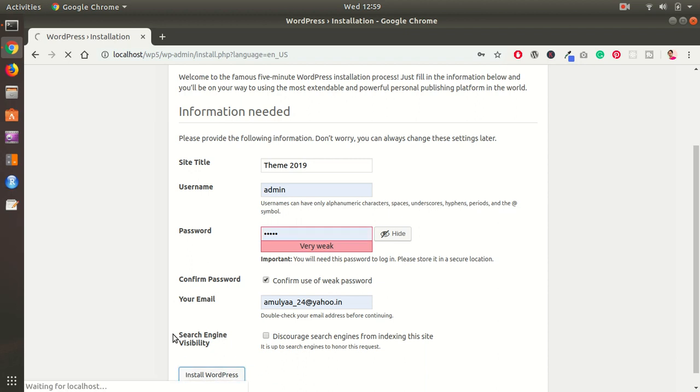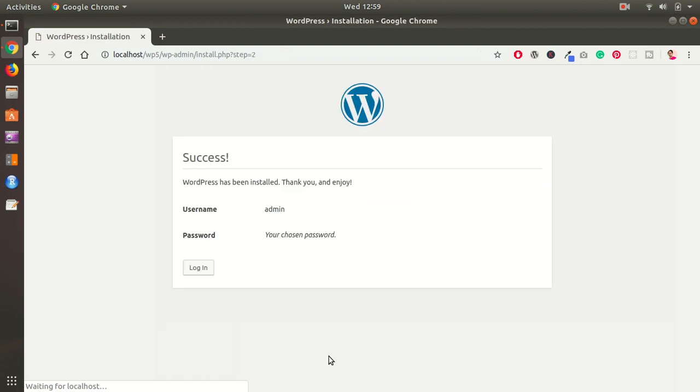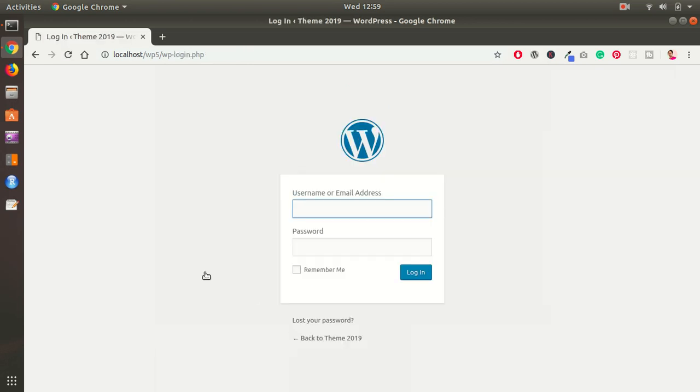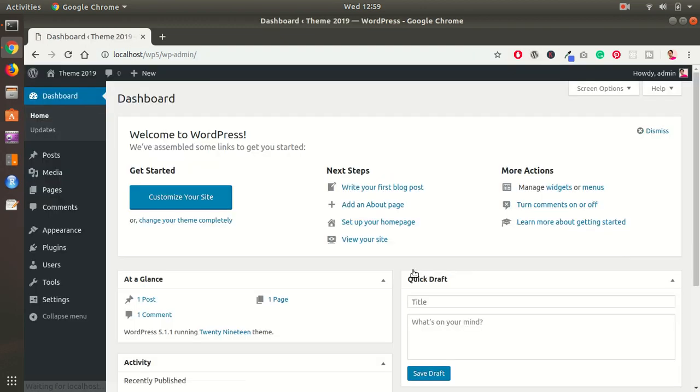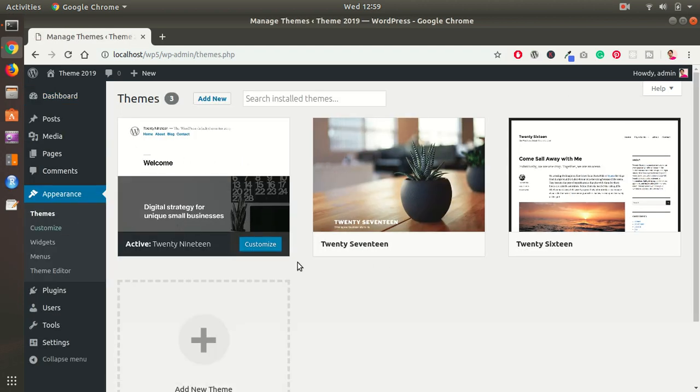You can leave the search engine visibility if it's a local installation. Now we have successfully installed WordPress on Ubuntu 18.04. Let's go ahead and log in. So type in the username that you have chosen for this installation and the password, and then hit log in. So this is WordPress 5.1.1 on Ubuntu 18.04. You can go ahead and check if it's working.